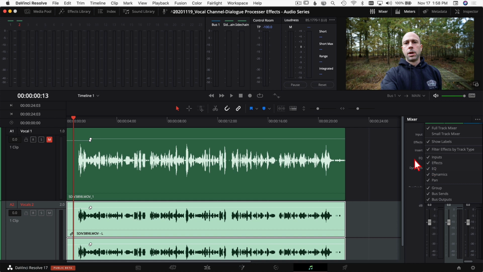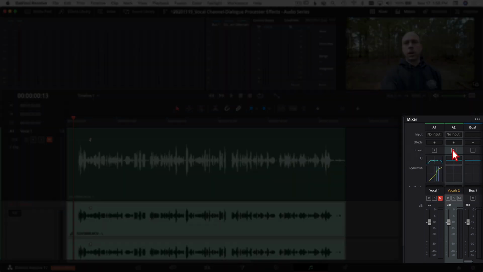So you've got two ways to add your effects. One way is to come up here, click on the plus, and then come down to channel.